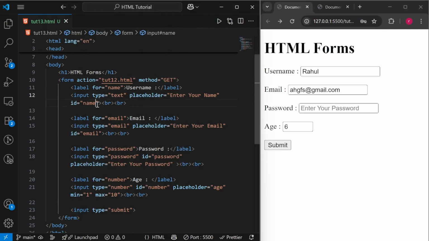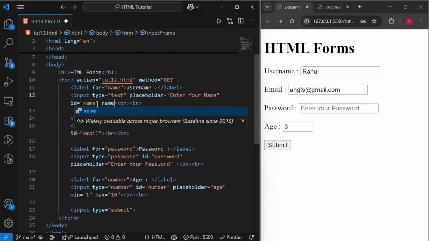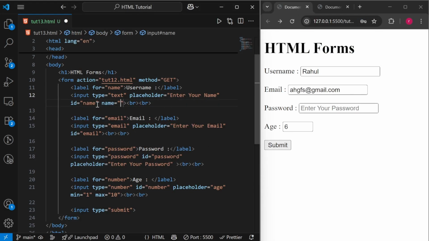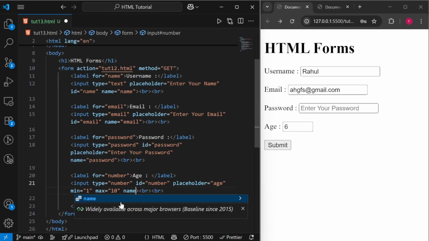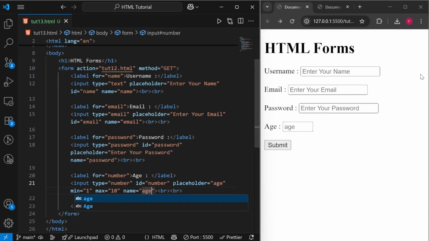Basically, we also provide one additional attribute called name. This is the name of a particular input. First of all, the username input is given the name, and then for email, any name you can give. Basically, it should be meaningful. Then here the name I can give as password, and I will show you what it is used for, and name as age. Saving it.